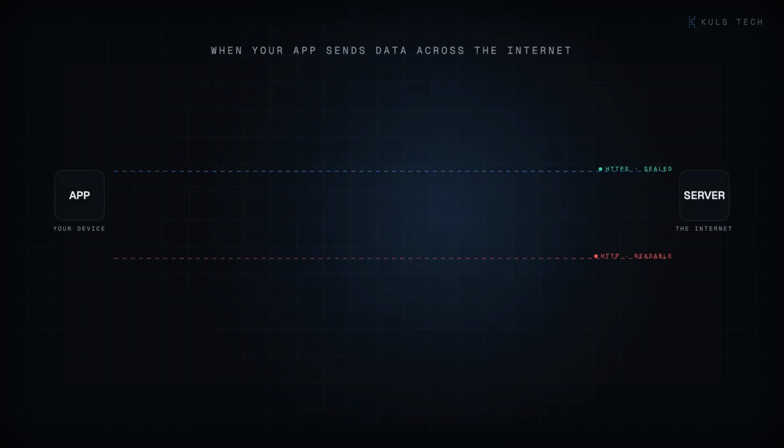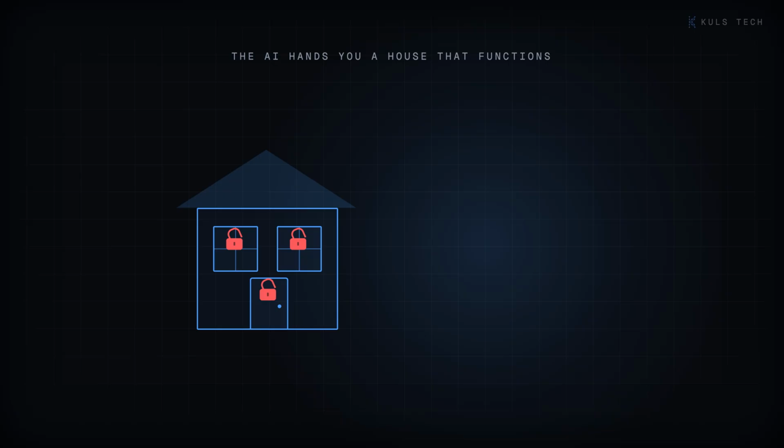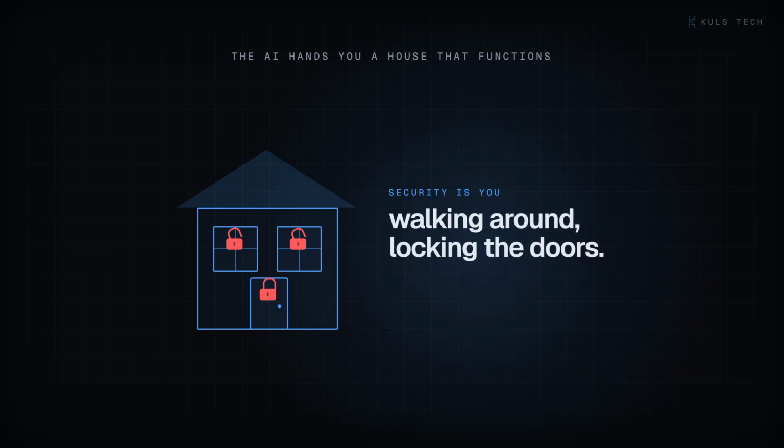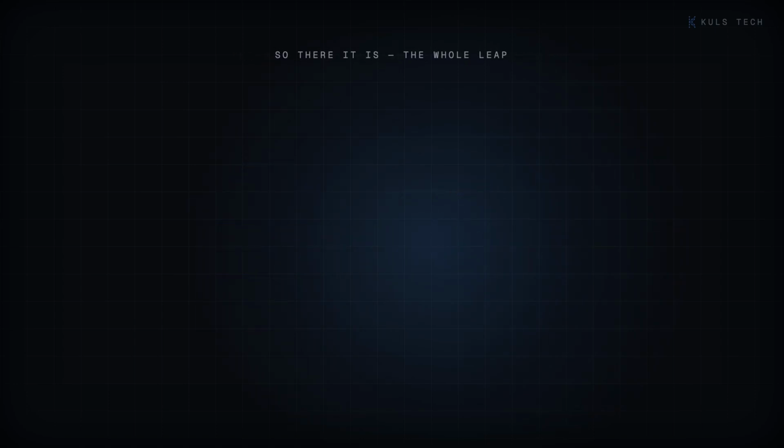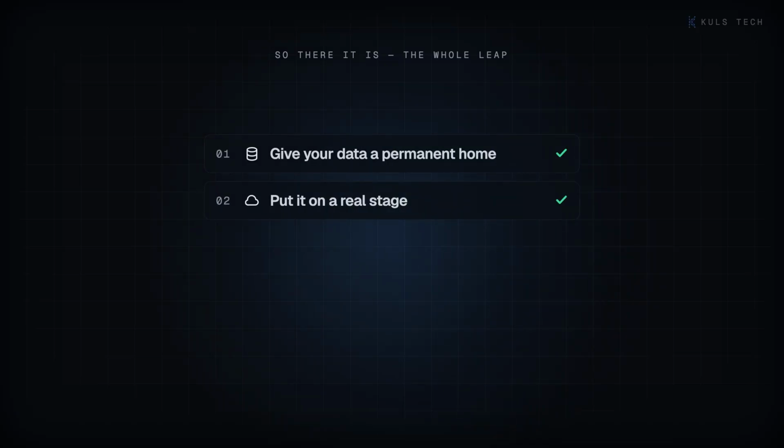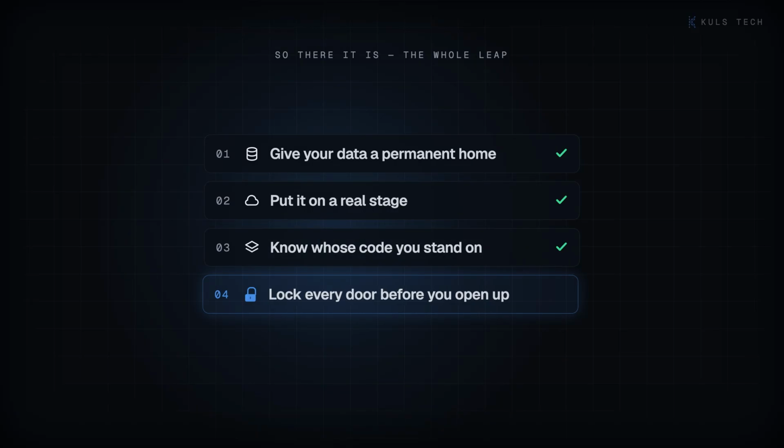And here's one more: whenever your app sends information across the internet, make sure it's sealed inside a locked envelope, not scribbled on the back of a postcard that anyone along the way can casually read. The AI hands you a house that functions. Security is you, walking around, actually locking the doors. So there it is, the whole leap. Give your data a permanent home, get it off your machine and onto a real stage. Know exactly whose code you're standing on, and lock every door before you open up to the public.